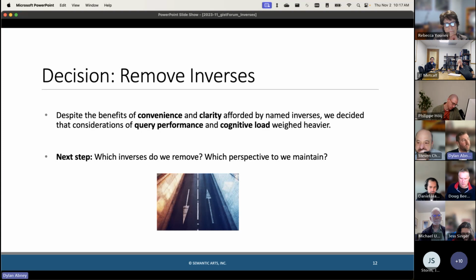And so the next step beyond that was figuring out, well, which perspective should we maintain in GIST? Which inverses should we actually remove? And at first you might think that maybe it's just a matter of convention. Maybe you should just flip a coin, and it doesn't really matter which perspective you take, as long as you can always express the things that you want to express using these predicates.